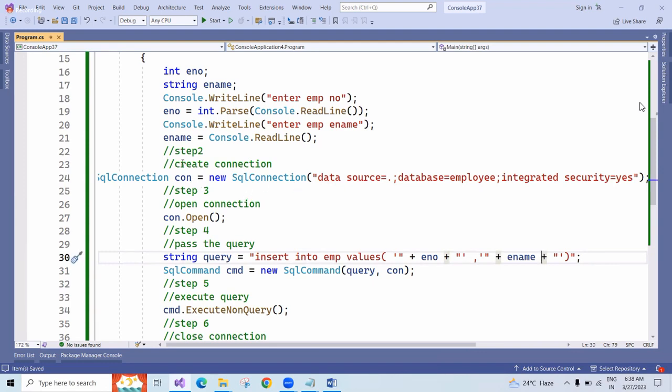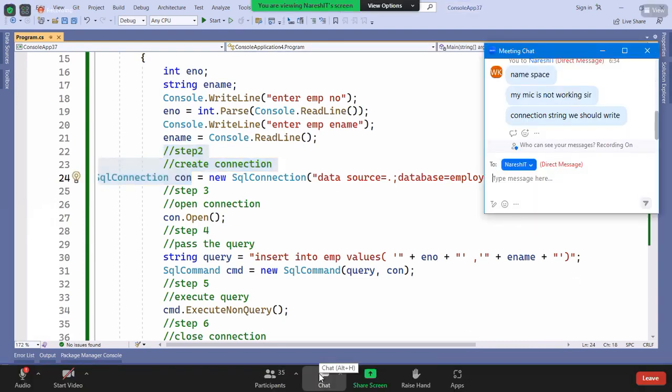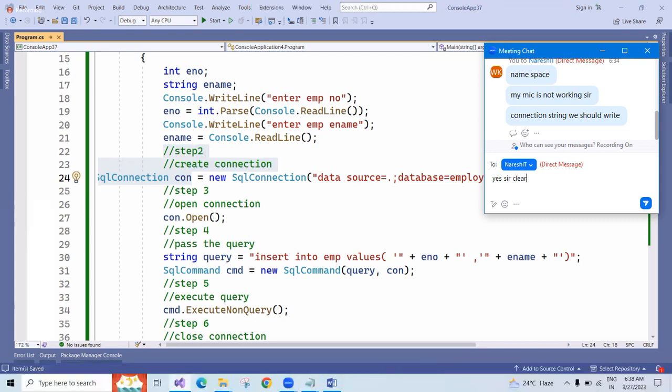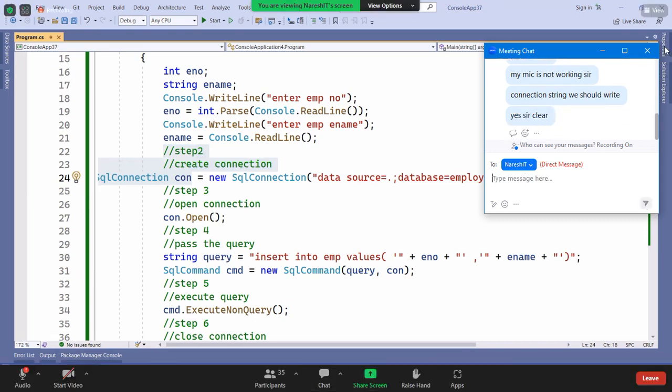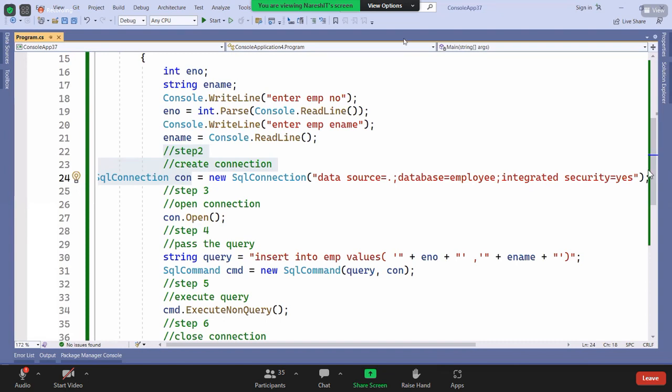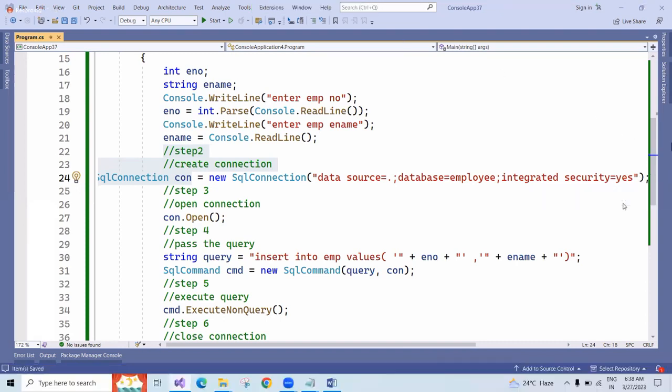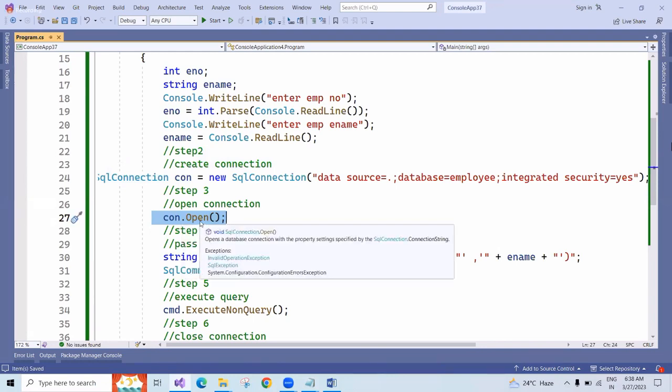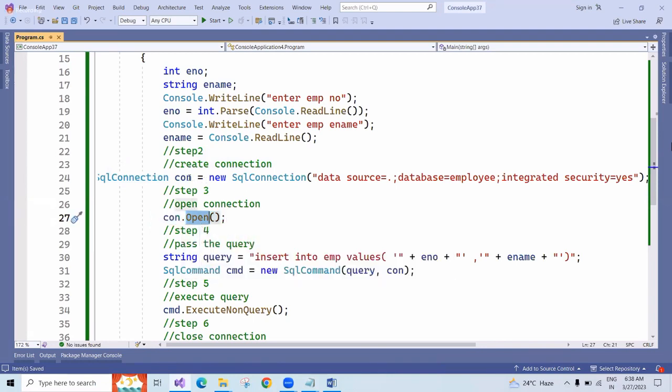The second step. Anyone have questions? Up to second step, are you guys clear? Yes, no? First step is what? Declare namespace. Second step is what? Create connection. Okay. Now, after that, we need to open the connection. What is the syntax for calling? Open: object name dot method name. What is the object name here? CON.